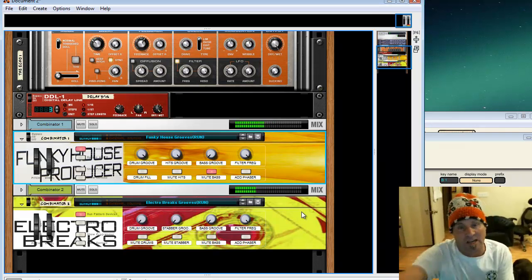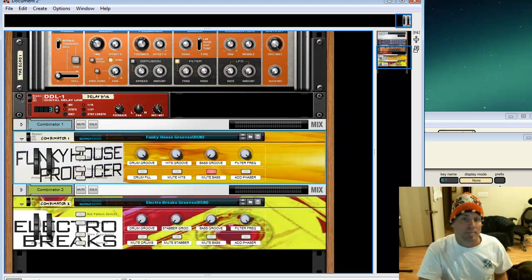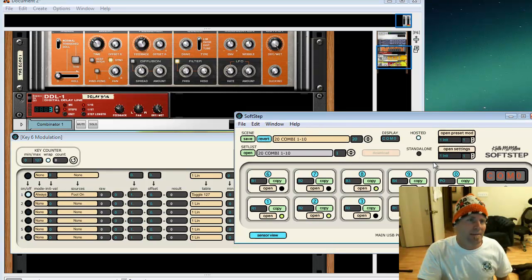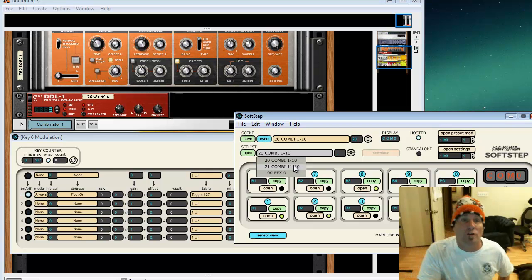So, I was pretty excited about that. I was pretty excited about the ability to do all of that stuff. And there's a start for you. I'm going to go back here into Softstep really quick, so you can see that I've got a set list, and I've got these two combis that I built. I duplicated the first one.